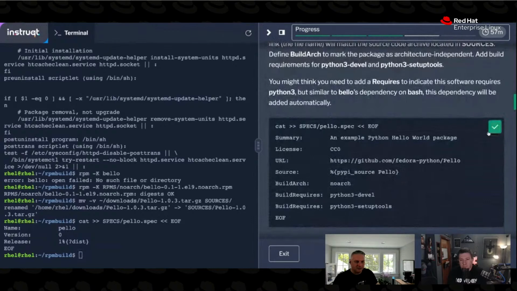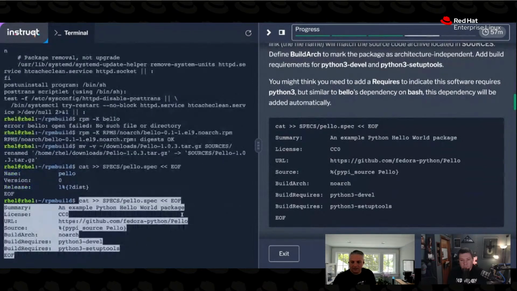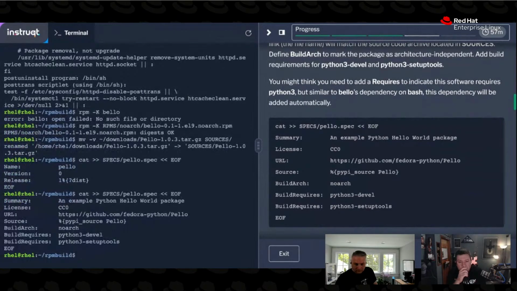All right, the next thing is we'll add in the summary, which is a brief description of this thing, license, URL, where I can get it from, build arch. So this is a Python app. It's not being compiled as a binary, so no arch. And then notice that this one also has build requires. So build requires means when I do the RPM build command to make this RPM, these packages are required to be installed on the build host. So that's what the build requires means. Okay.